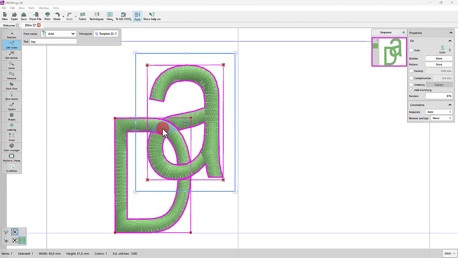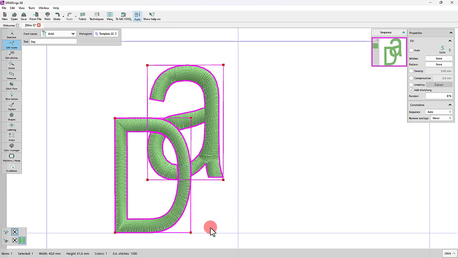To do so, place the mouse over any overlapping part and you will see a highlighted area. Click on that area and just alter the overlapping order as you like.